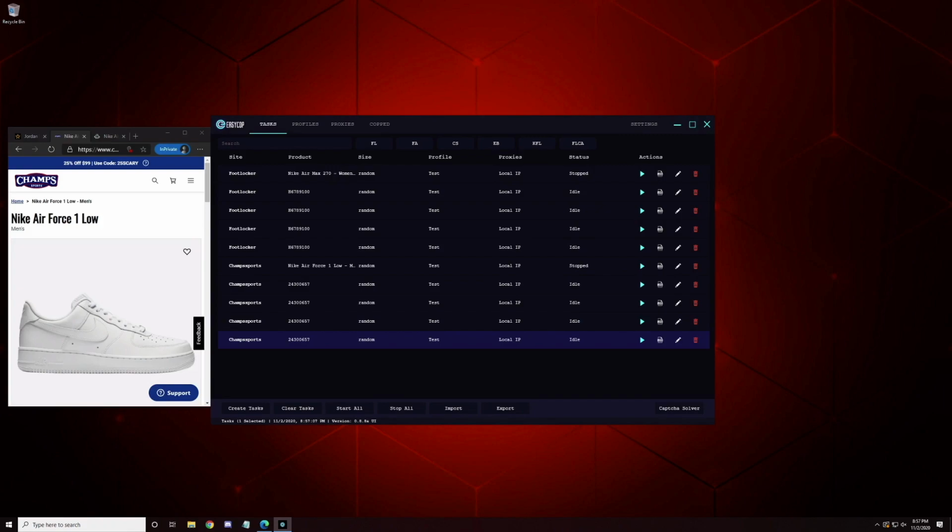It's a really easy to use bot. There's really not a whole lot of settings, but like I said, it's been really successful. So I definitely recommend using it.